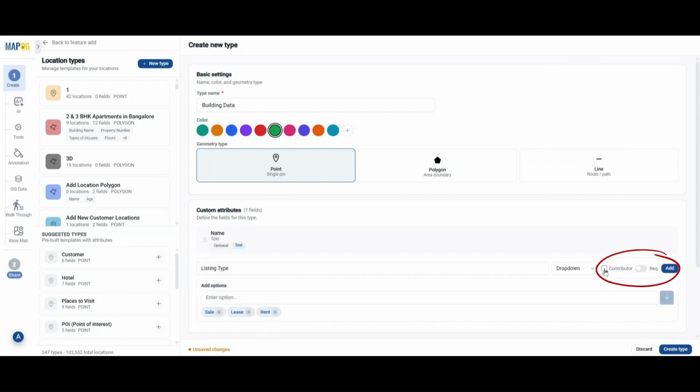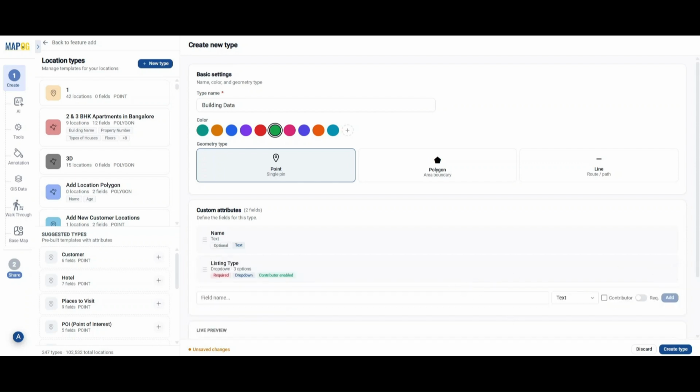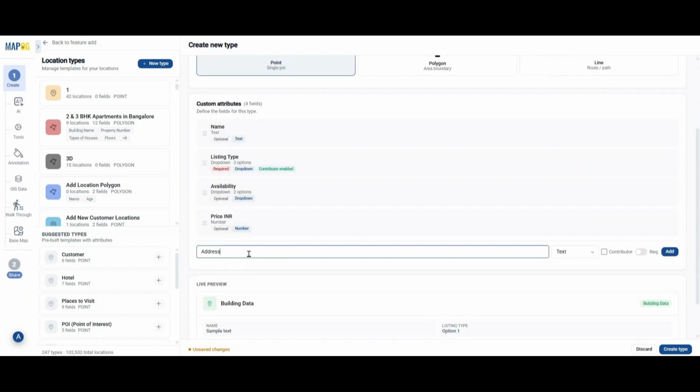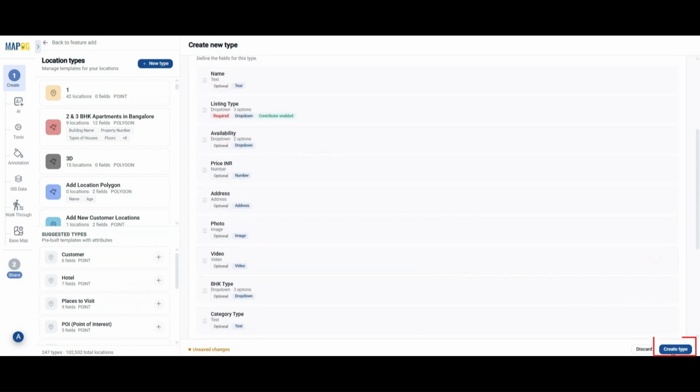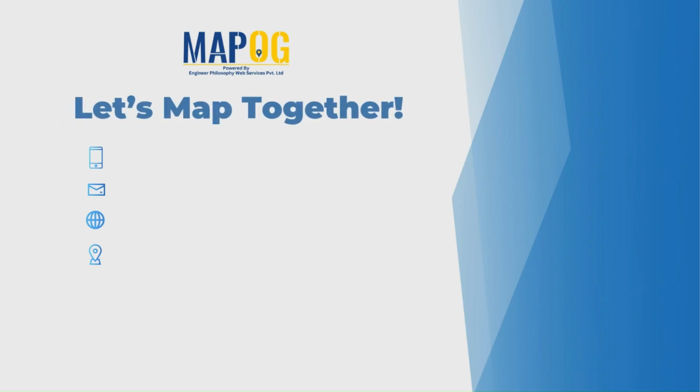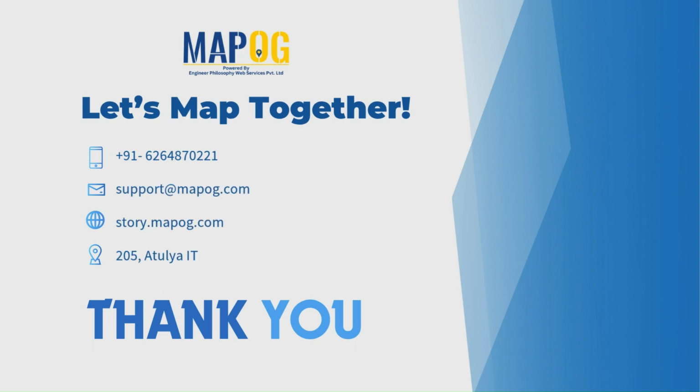You can also mark fields as visible on mobile and required. Add more fields like contact number, address, and others as needed. Review everything and save the type. In the next video, we'll use this template to upload your Excel or CSV data.